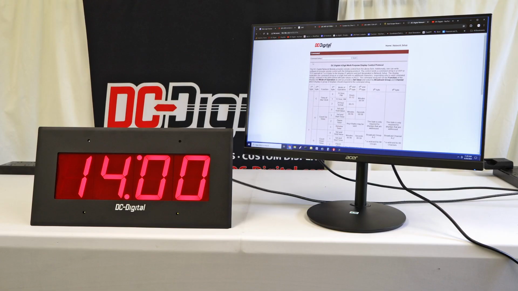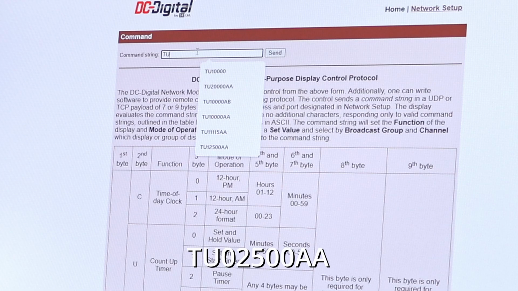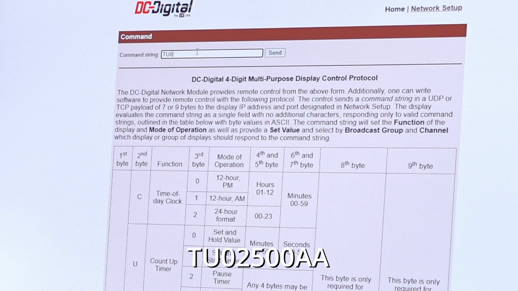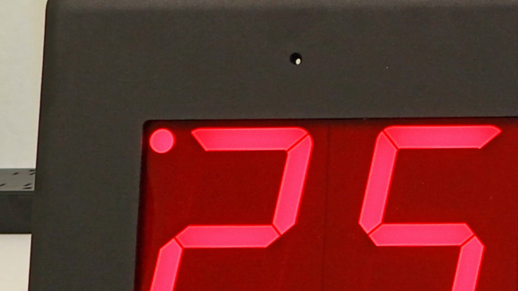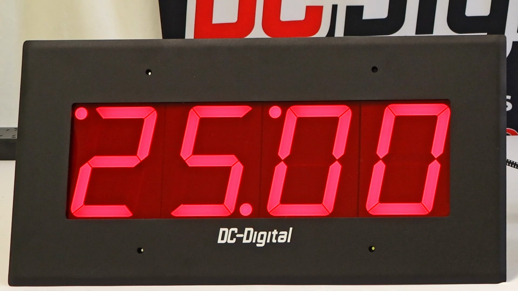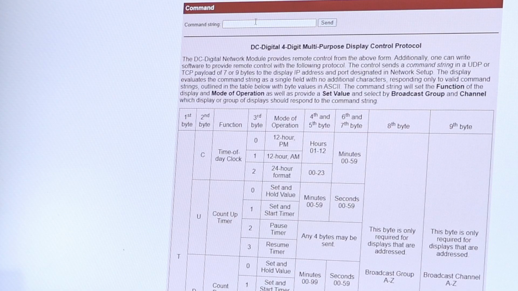So now I'm going to showcase the count up feature. So let's say we wanted to have this unit count upward from 25 minutes. So in this case, we type in TU0 for setting and holding our up timer. Then we type in 2500 and then type in our last two channels. And as you can see on this little dot on the top left side of the enclosure, it is displaying that it is in up timer mode. If it was in down timer mode, it would be displaying the dot on the bottom right side of the unit. So now I'm going to start our up timer.